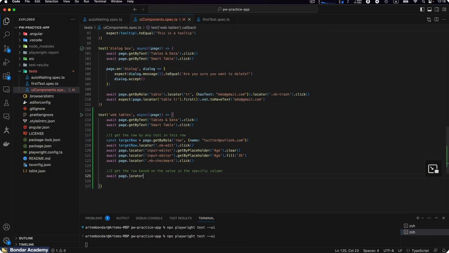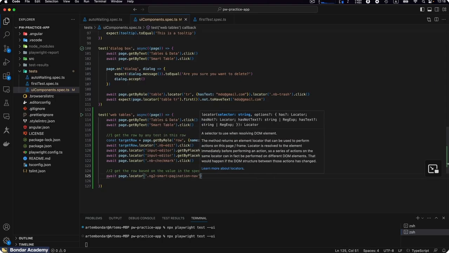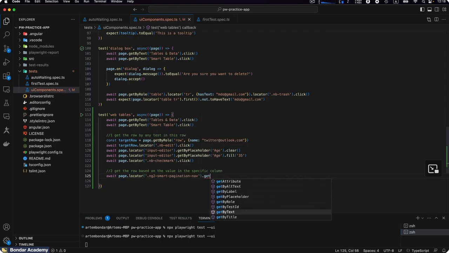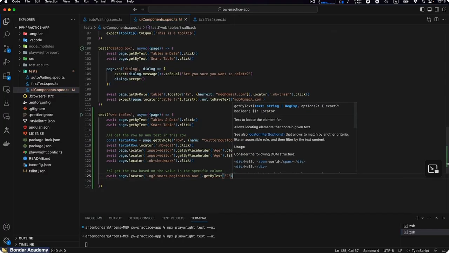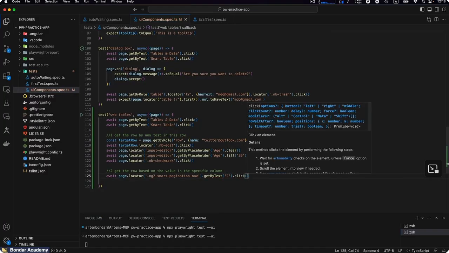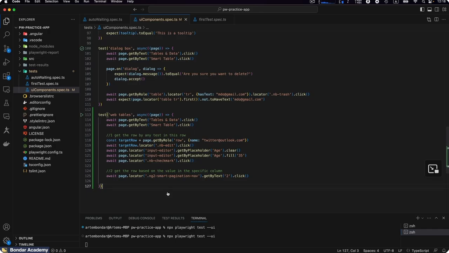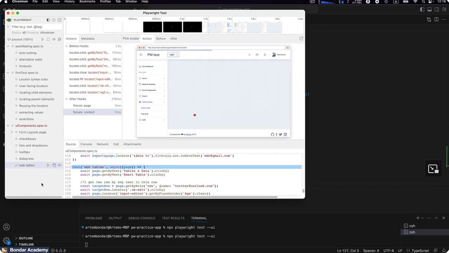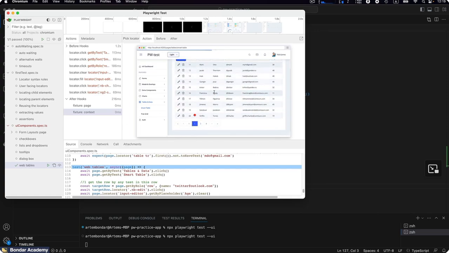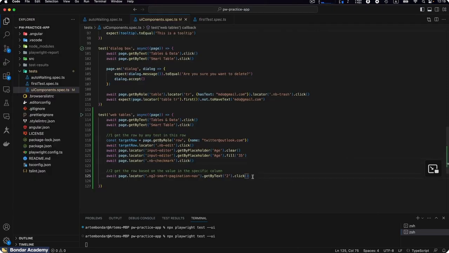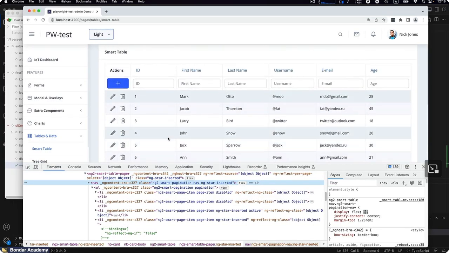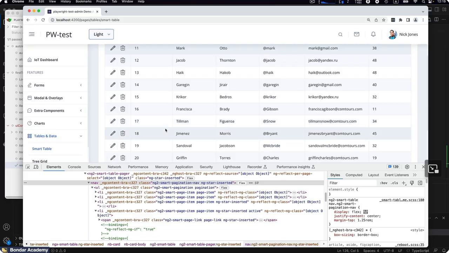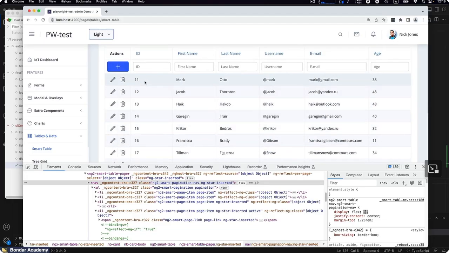Await page.locator, we provide the class, and then get by text 2 dot click. Okay, so let's run this really quick to see if it's actually clicking on the second page. Yes, it navigated to the second page. Moving on. So now a tricky part. We need to create a locator for this row on page 2 by ID 11. How are we going to do this?